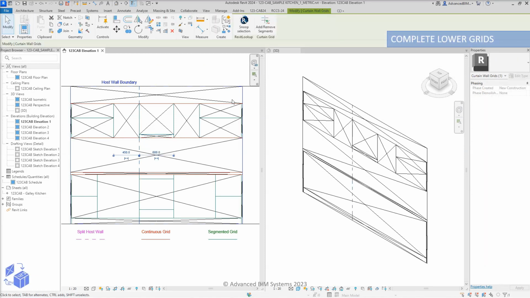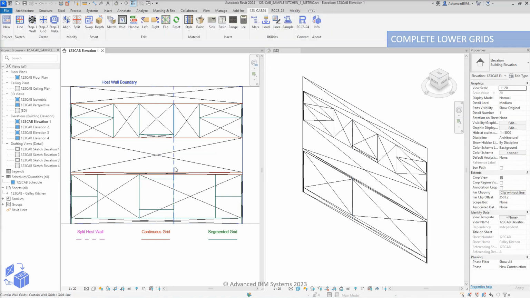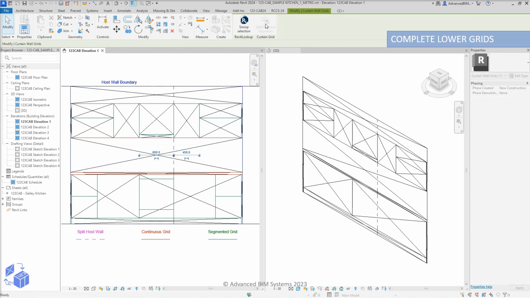Now that the kickboard grid is in place, we can start to add the remaining lower segments, using the Add Remove Segments tool, as well as creating new vertical and horizontal grids and segments where required.